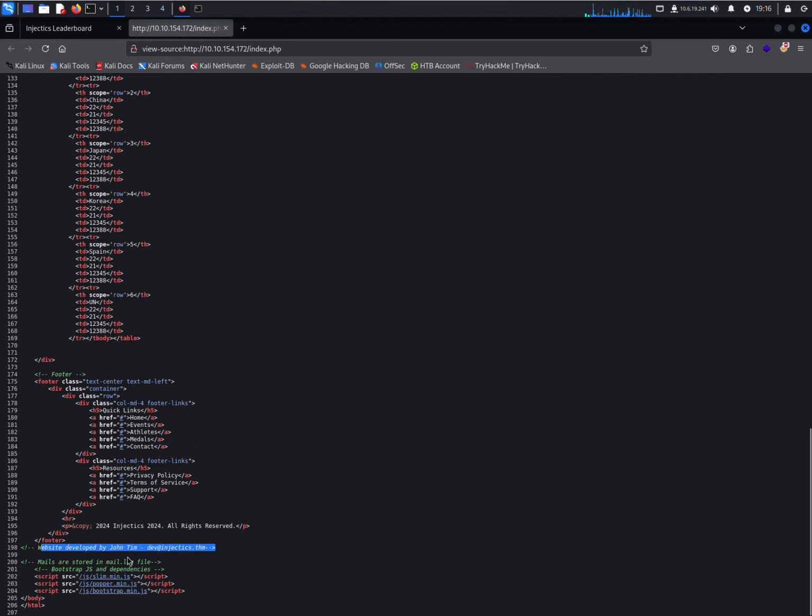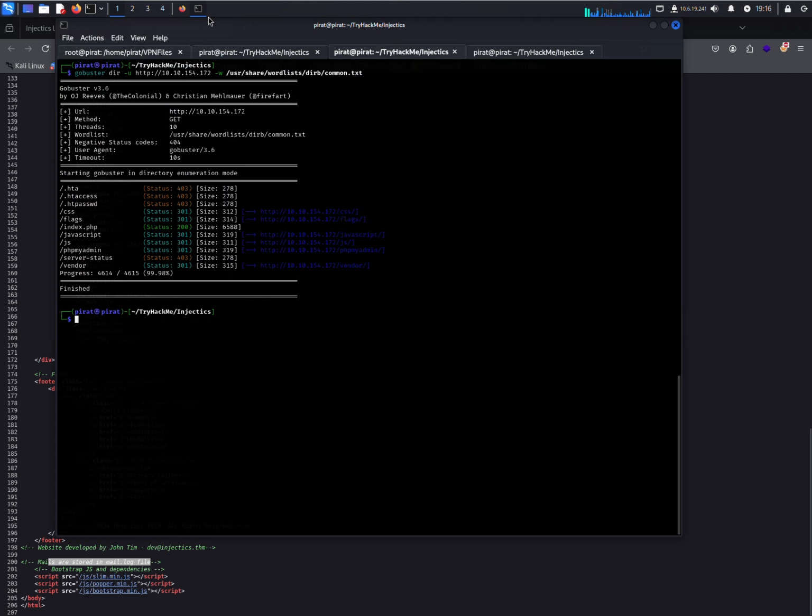Okay, website developed by John Tim, so that's the email of the developer. Mails are stored in the mail.log file. So there is a mail.log directory. Interesting. Let's see if this is finished. So this is finished, but it didn't catch the mail.log directory.